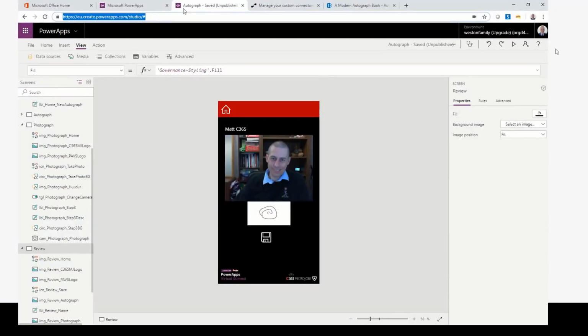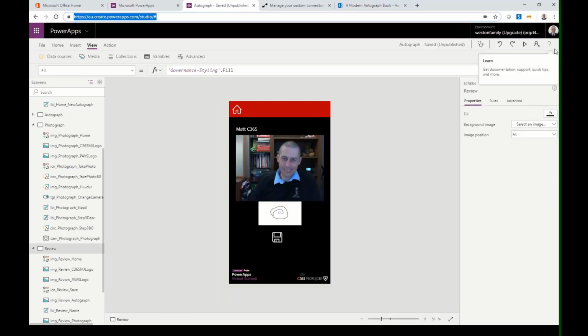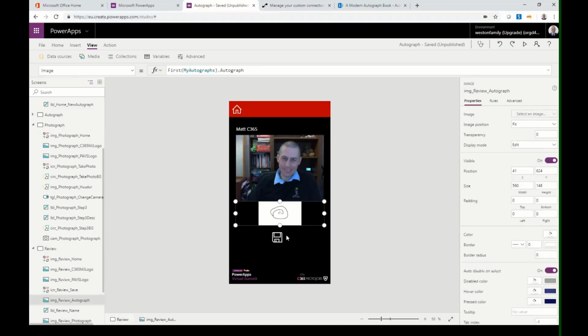What we want to do now is actually start using that custom connector to pass the information through to Flow so that we can actually get the whole process working. So this is what I'm interested in. I've got Matt Weston 365, I've got my photo, I've got my signature. What I actually want to do now is connect to my Flow, and to do that I need to refer to it as a data source.